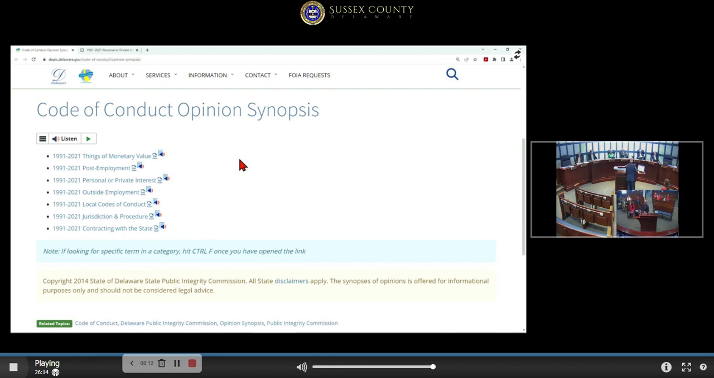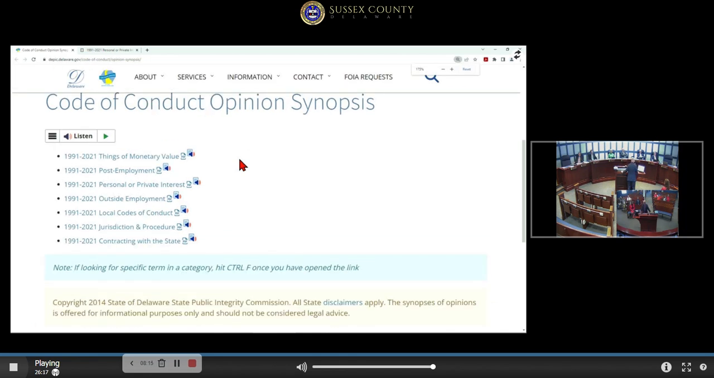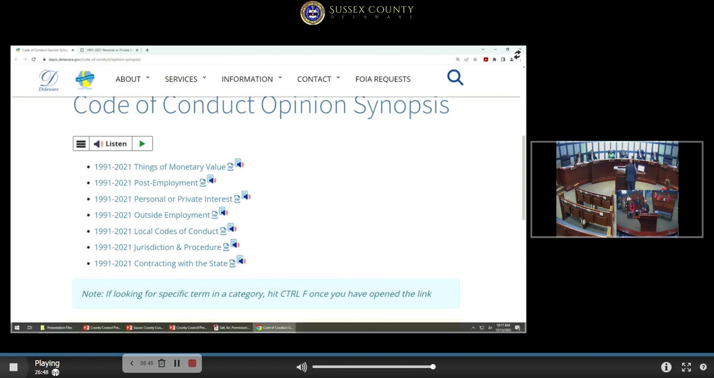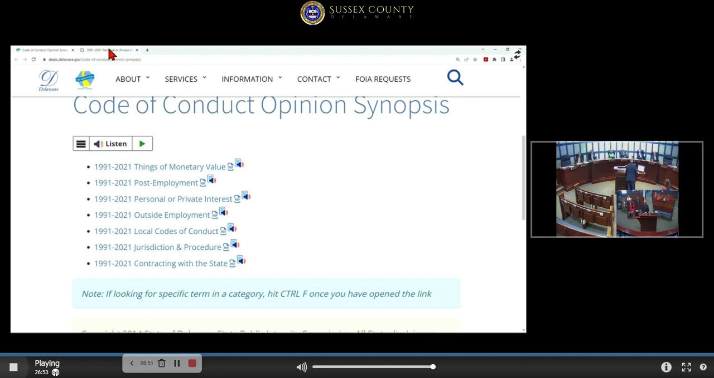What the PIC has done here is, let me zoom in a second. The PIC has taken these topics and organized them in these bullet lines: things of monetary value, post-employment, personal and private interest. And that goes back from '91 to '21. They've compiled that in these documents, hundreds and hundreds of pages. So when you click on this link, you can read some of the previous decisions that they've made. This is a great source for anyone that has a question, or staff that has a question that we may need to investigate and provide guidance on.